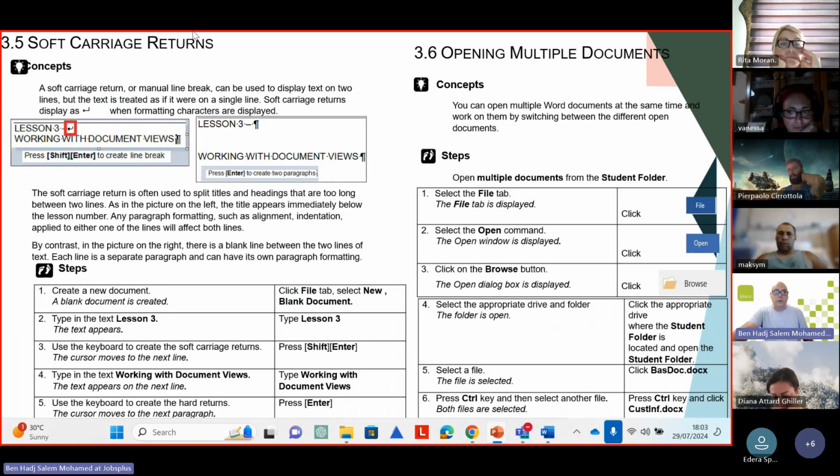A soft carriage return is a manual line break, but I stay in the same paragraph. For example, I type lesson 3, working with documents, and I want to make a soft carriage return. So I just press Shift and Enter on my keyboard.